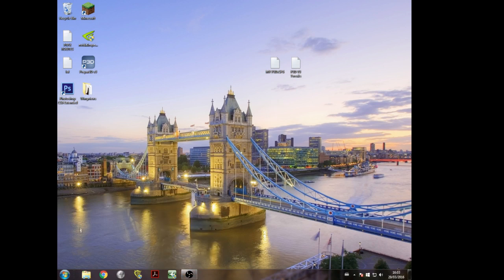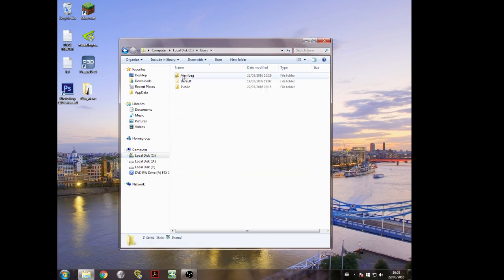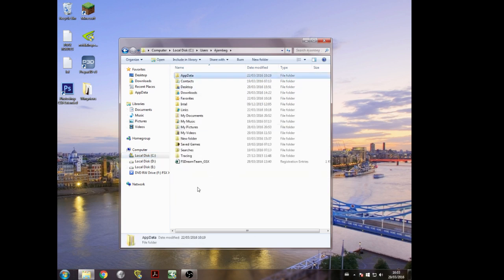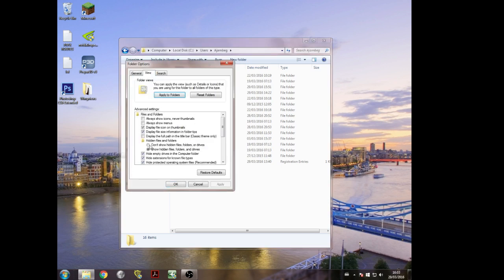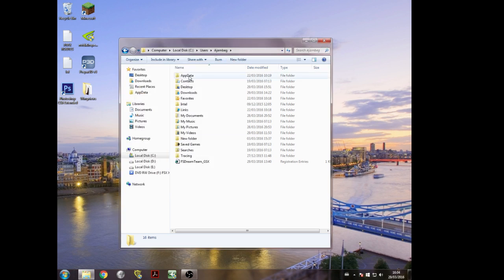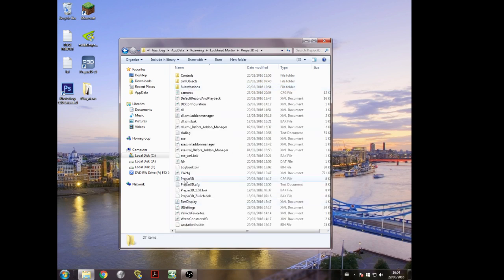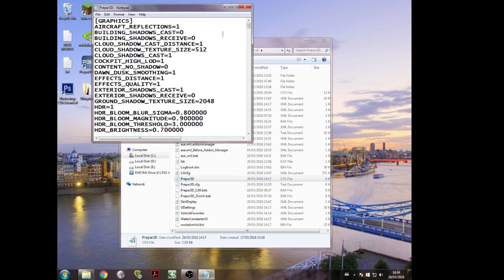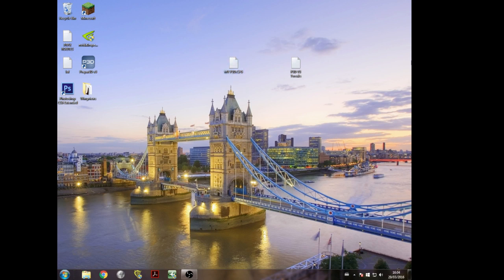First thing, you have to locate your P3D CFG file. Go to File Explorer, local disk C, Users, your username. Then you're going to go to AppData. Now, if you don't have AppData, it means the folder is hidden. So you're going to go here, Organize, Folder and Search Options, View, and make sure Show Hidden Files, Folders and Drives is on. Then once you have that, open AppData, Roaming, Lockheed Martin, Prepar3D version 3. And here you should find your P3D CFG file. I already have a copy of mine that I put on my desktop.